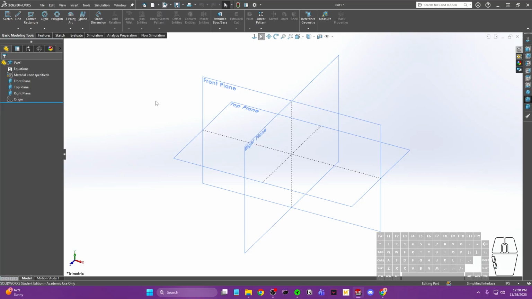And when you're choosing which plane to start your sketch, you have to make sure that you choose wisely because it'll affect the orientation once you finish modeling the part.